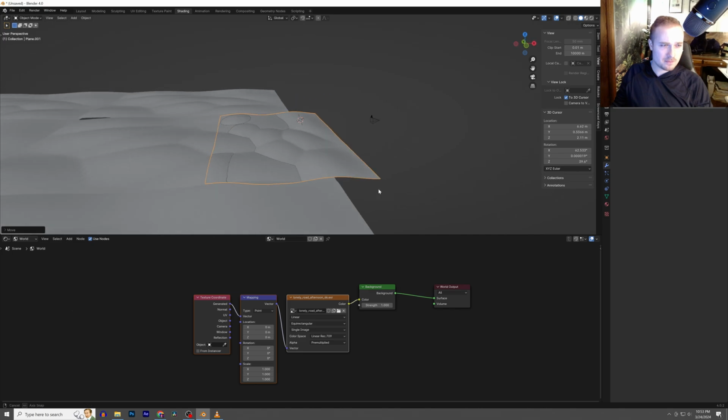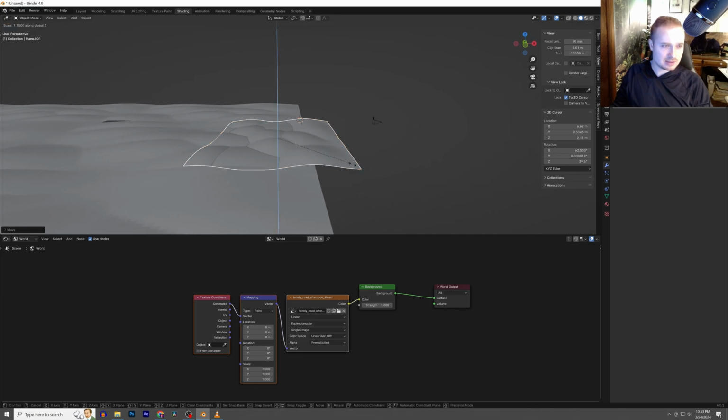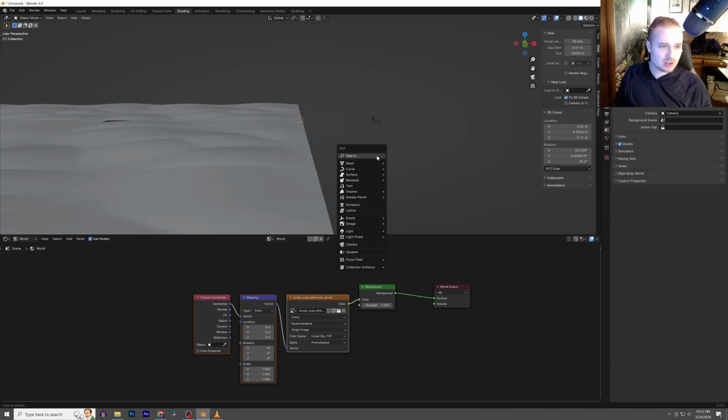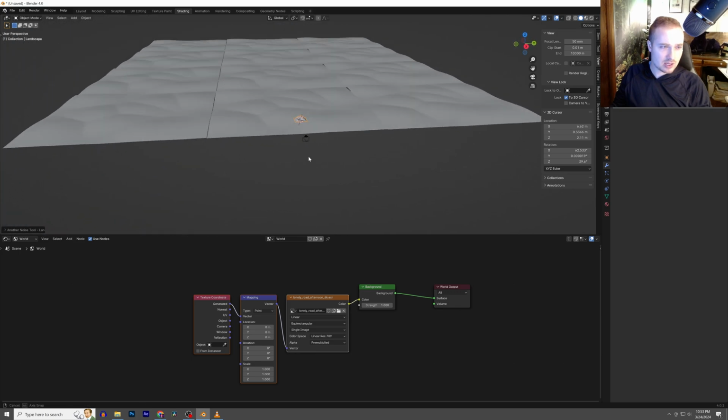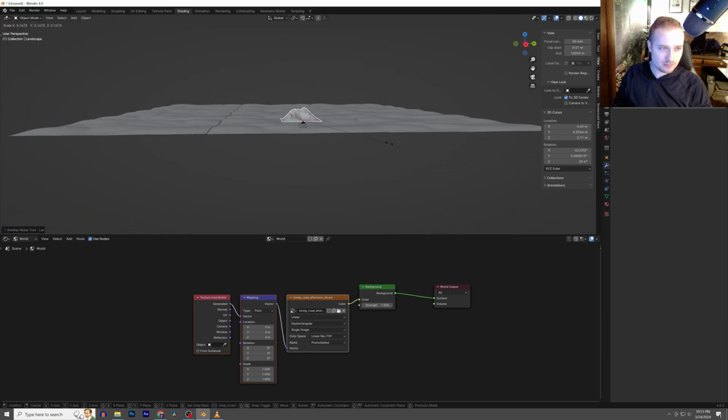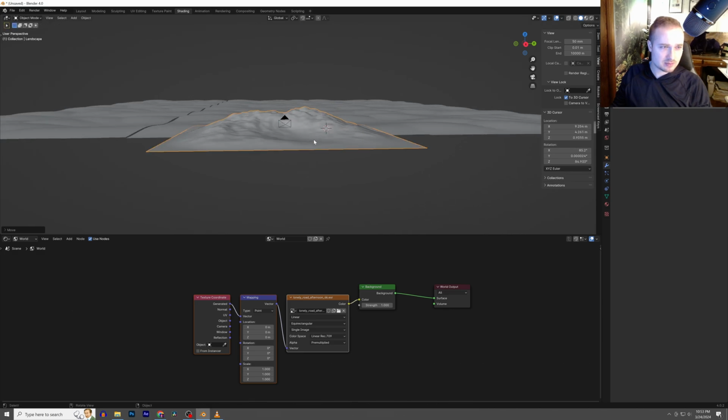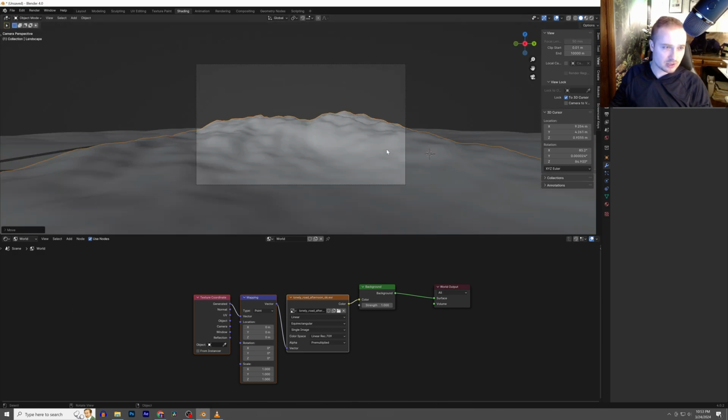And so I'm going to go ahead and scale these up. Alternatively, you know what I'm actually going to do? I'm going to go ahead and add a landscape, and I'm just going to do it this way because this is going to create a little bit more detail. And I'm going to scale it up, and then I'm just going to use this landscape a few different times.